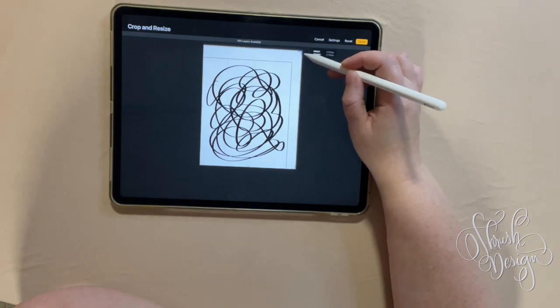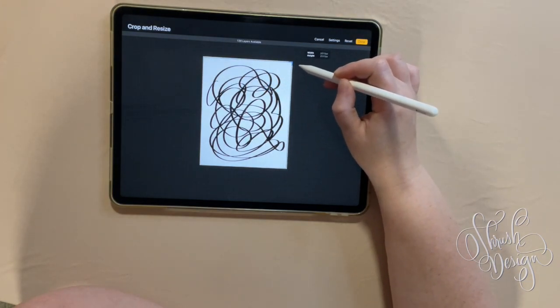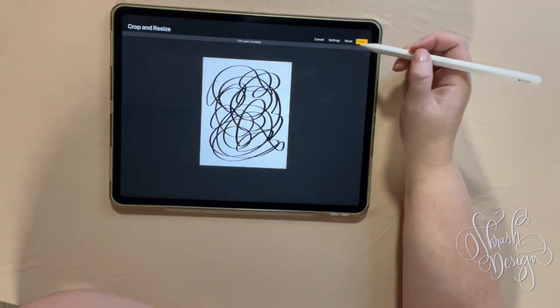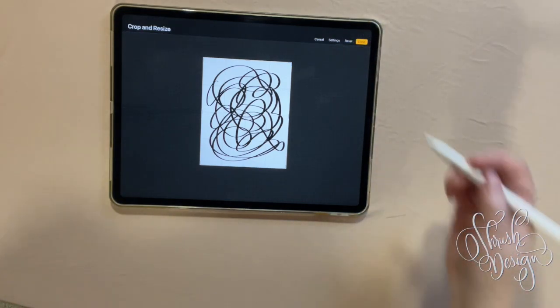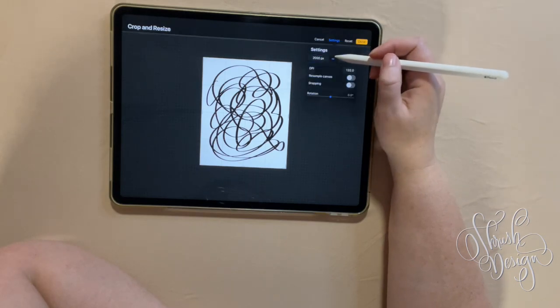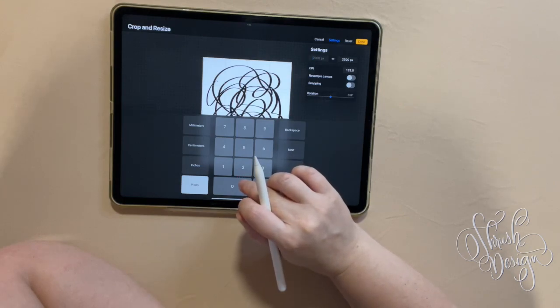So if you move it, it's not going to move in one direction at all. It's only going to move the same amount in both directions, whether that's smaller or bigger. It's going to lock in the same ratio. You can also change these numerically if you want to change them.